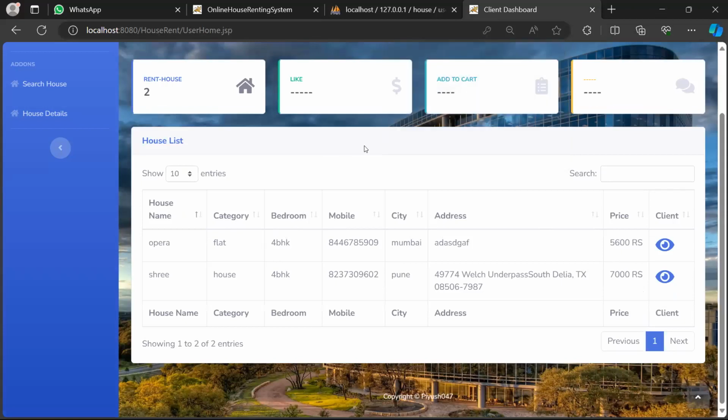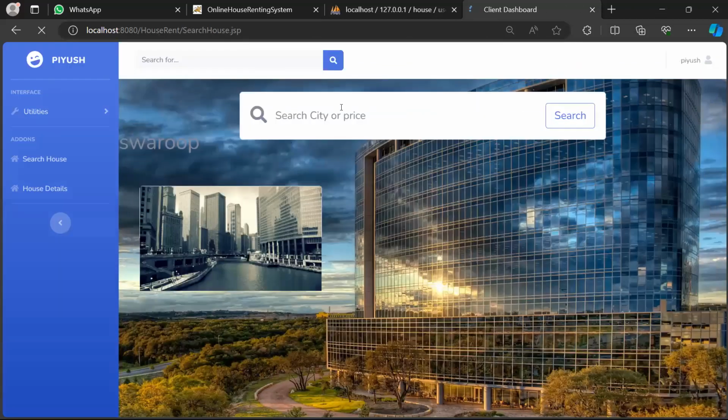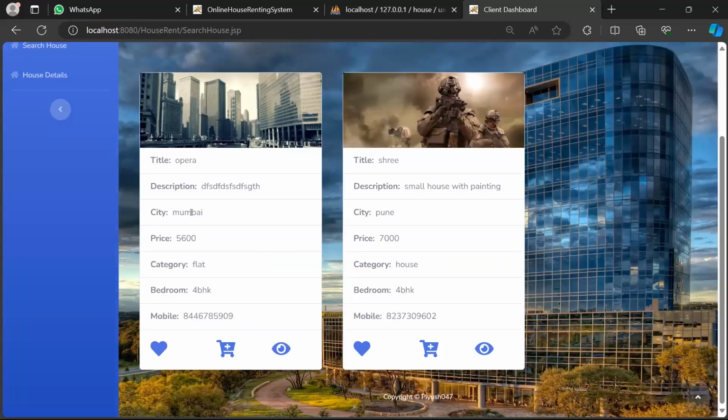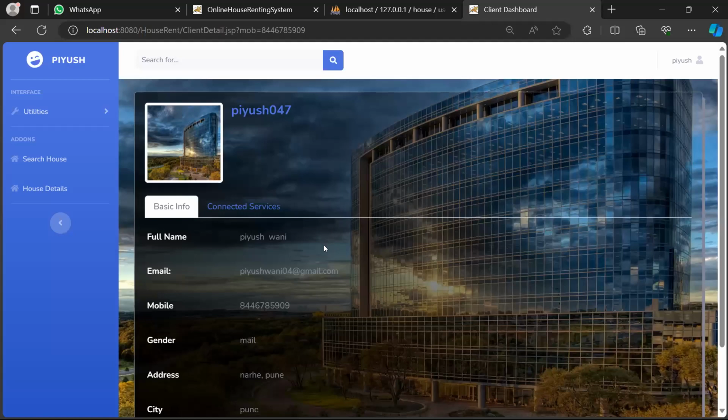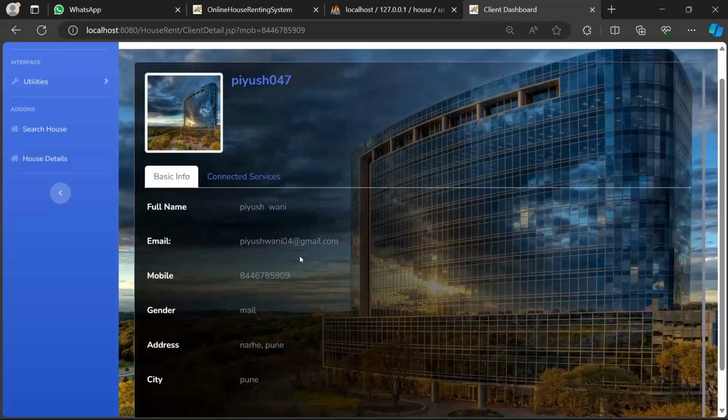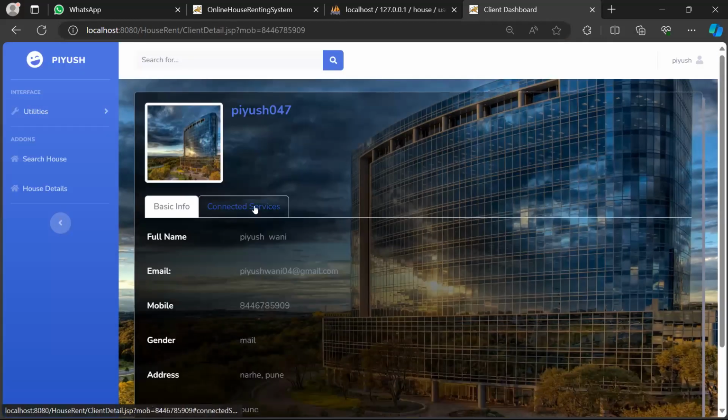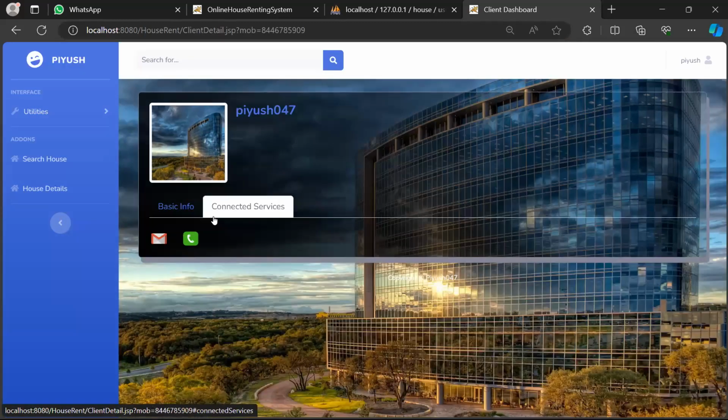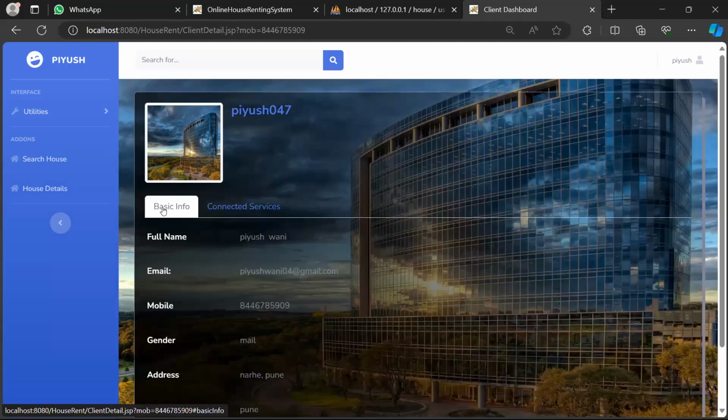And now you can search for the house. You can give the city name and you should get the list of all those. And then you can add them to cart, like them, and then go for detailed display of that particular house seller, the client. Okay, so we will get to know them, contact number and all, and then we can connect to those guys, okay, either through the email or phone.